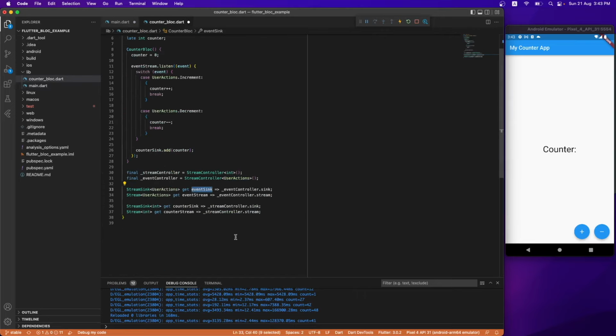Secondly, whenever the sync will get the instructions, it is going to be listened here, and according to the events something is going to happen. If it is increment, the counter will be incremented. If it is decrement, then the counter will be decremented, and after that counter sync will get an input of that counter. Now everything is done except the listening part at our view.